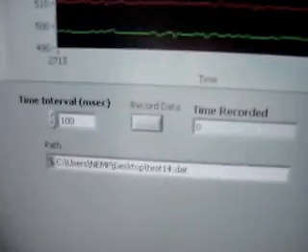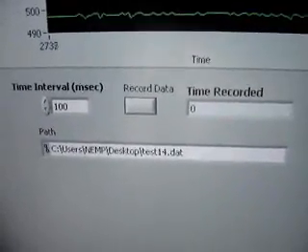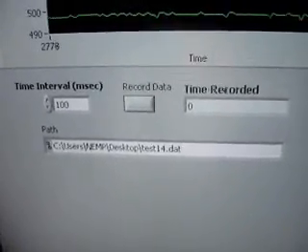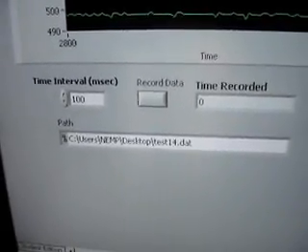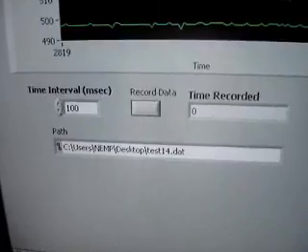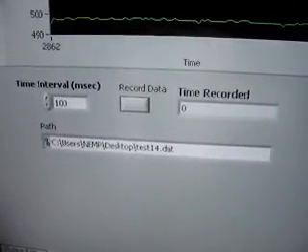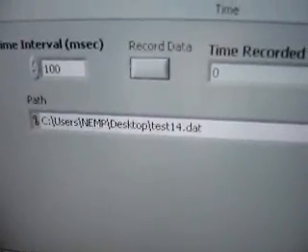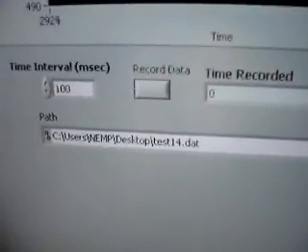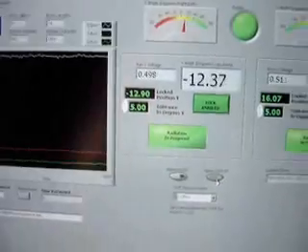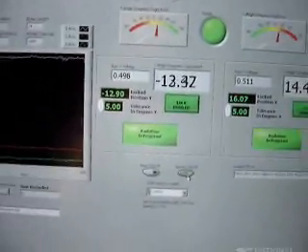There is also a recording function over here, where it'll compile the X, Y, and Z axes into a spreadsheet document. If you press that record data, you just set the path and press record. I think that's everything. It's a pretty simple system, very useful.